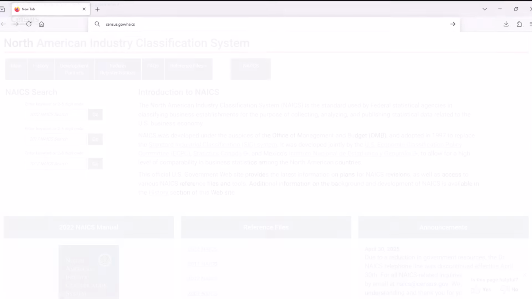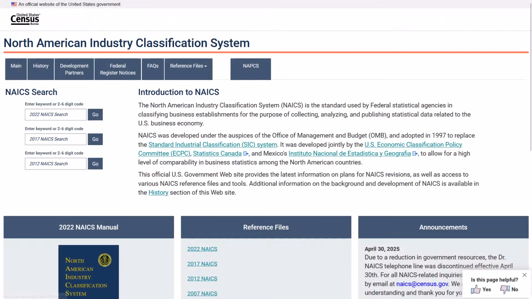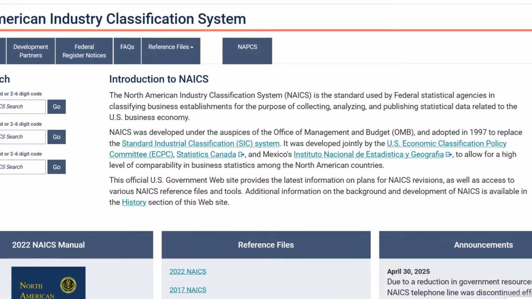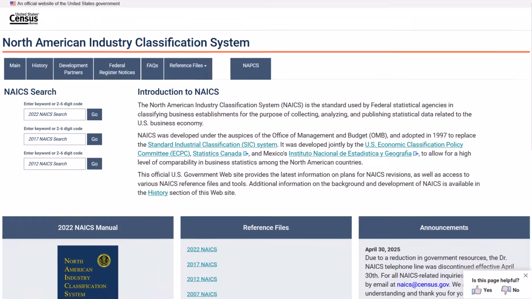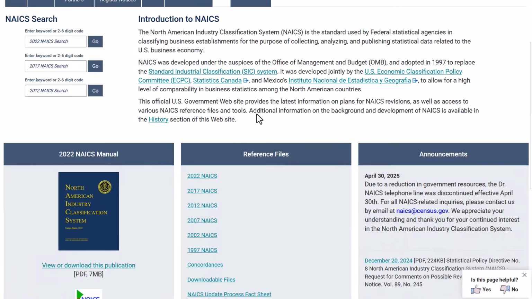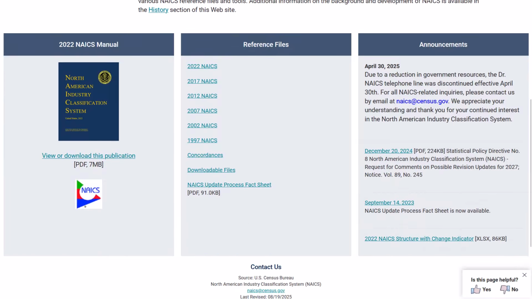First, visit census.gov/NAICS in your computer browser. This will take you to the main NAICS webpage on the Census Bureau's website. When viewing this page, you will notice a few key features. First, the description on the main part of the page explains a brief history of this classification system. Below that, you will notice several key reference files and links for the different years of the NAICS manual.